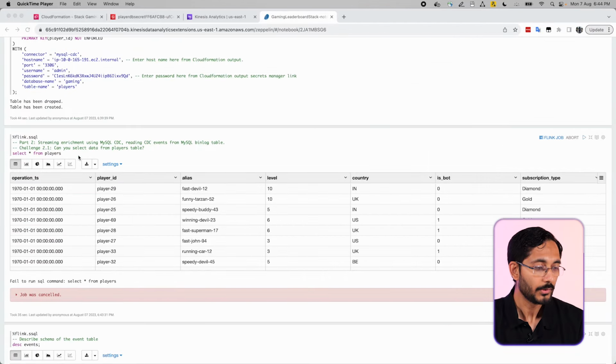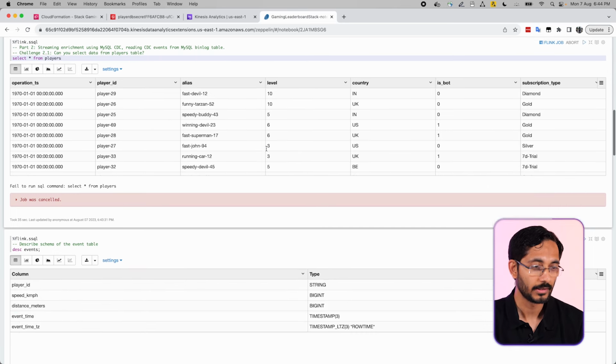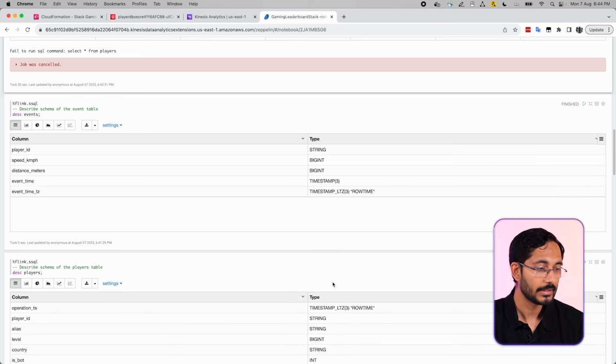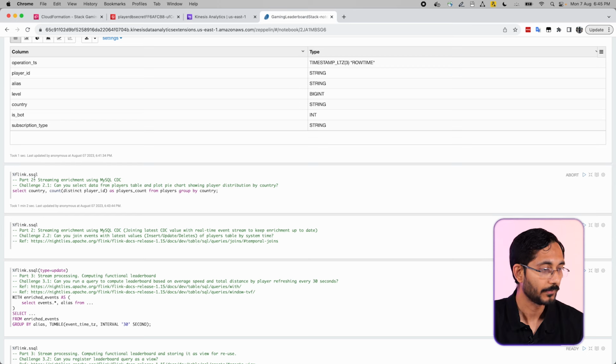Challenge was to select the data from the players table. It is as easy as select star from players. When you run it, you can see the data for players like this. Next, you can use the describe table to see the schema for the table, both of them.